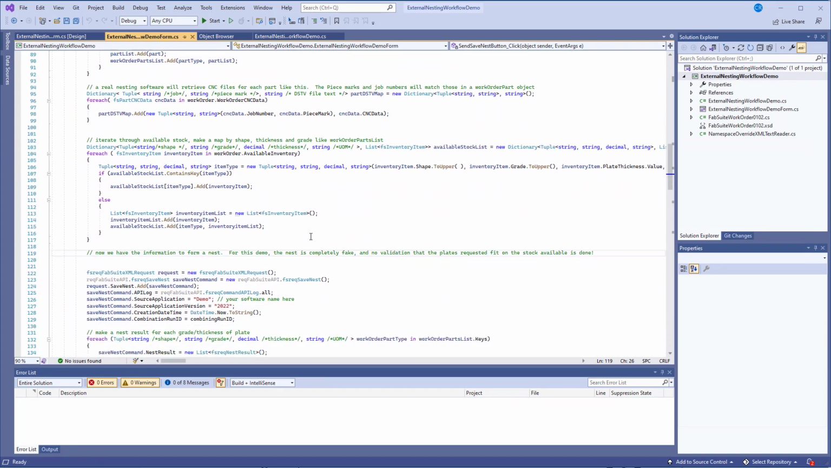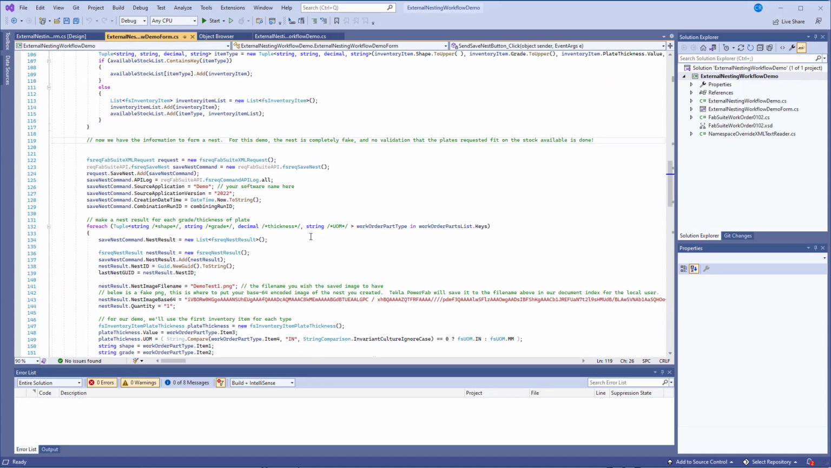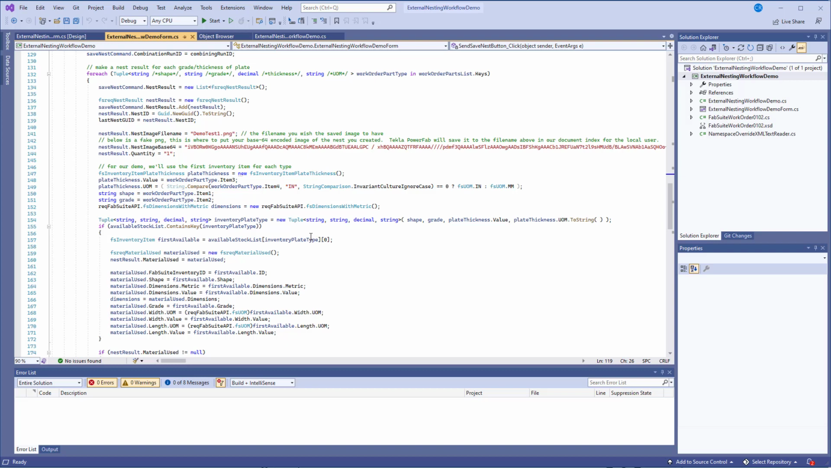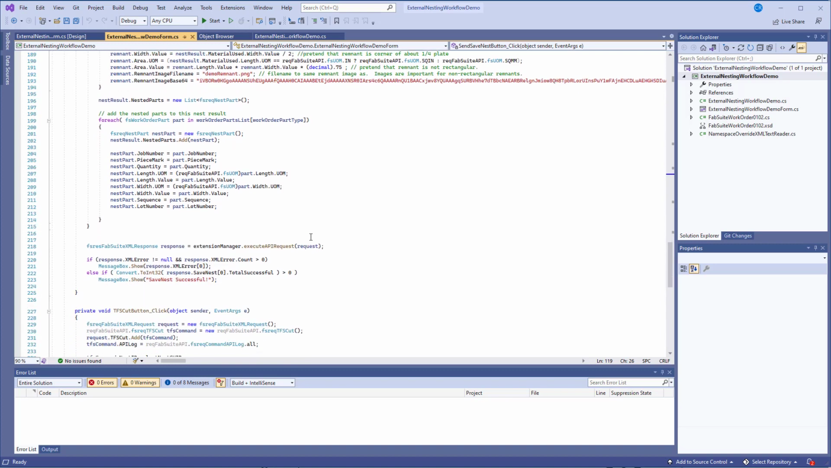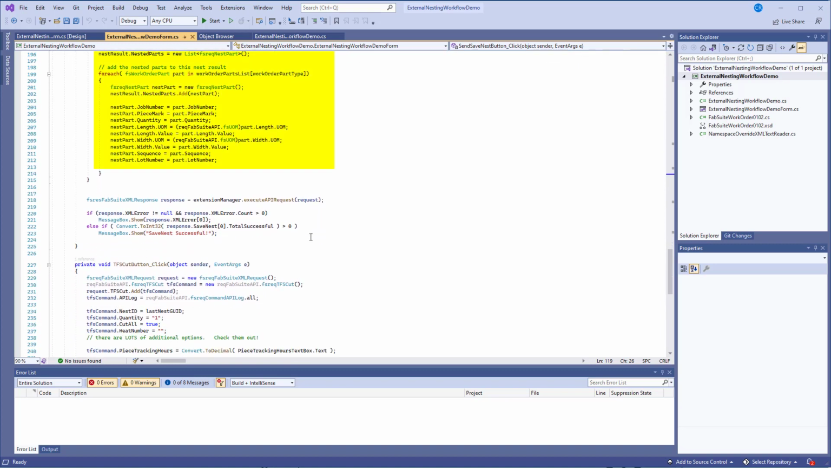Here's the code to build the SaveNest command. We start with a FabSuite XML request and then add a SaveNest command. We then add to it each nest that we create. So typically it would be a different nest for each thickness and grade of plate. Each nest gets an inventory plate used for that nest from the available inventory in the nest. And then each nest gets a list of parts that are nested onto that plate.